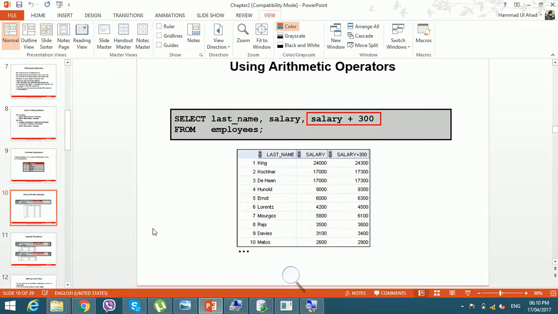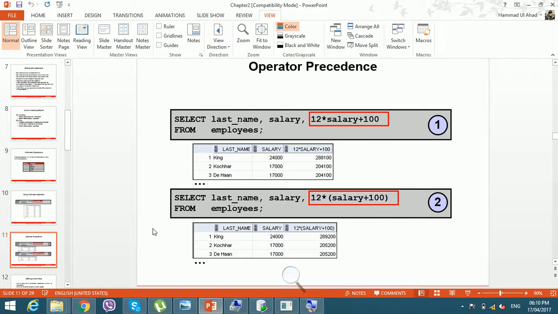Discuss about the precedence of operators. You know about the precedence, the priority. Which operators should be executed first? Now I'm going to write two queries and you will know about the precedence of operators.